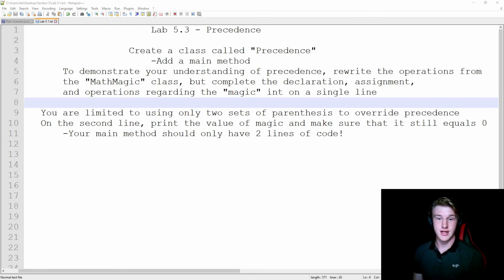So to demonstrate our understanding of precedence, we're going to rewrite the operations from the MathMagick class, but complete the declaration, assignment, and operations regarding the magic int on a single line. We're limited to only using 2 sets of parentheses to override precedence. On the second line, print the value of magic and make sure that it still equals 0. Your main method should only have 2 lines of code. The first one is the declaration, the assignment, and the operations, and then the second line should be System.out.println magic. All right, good luck.